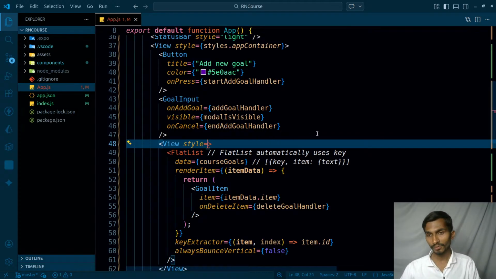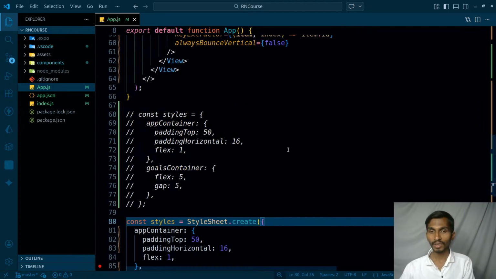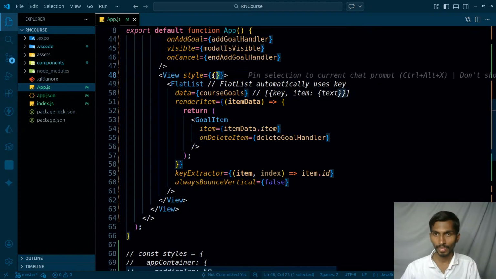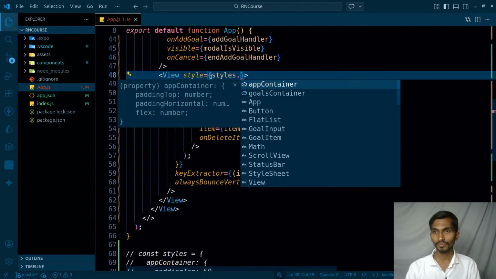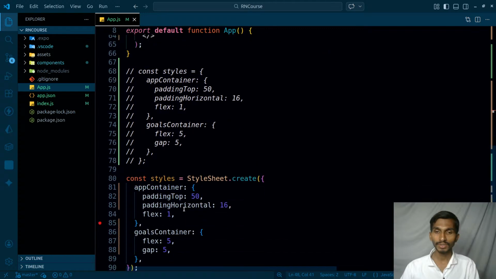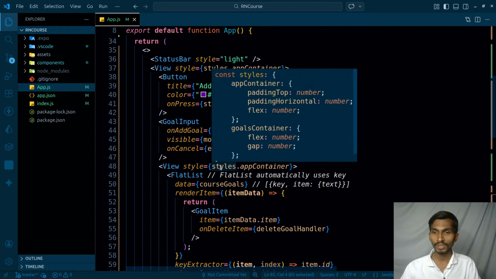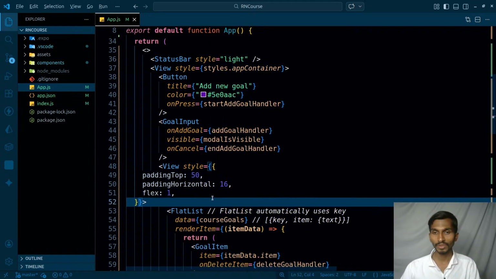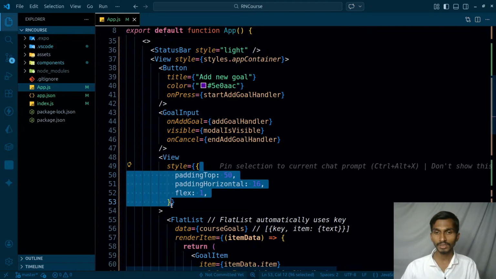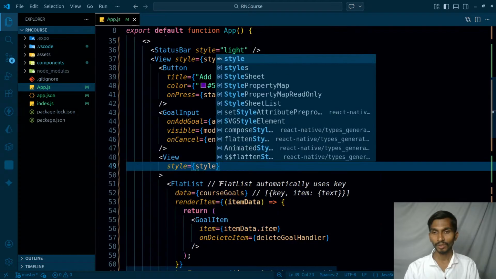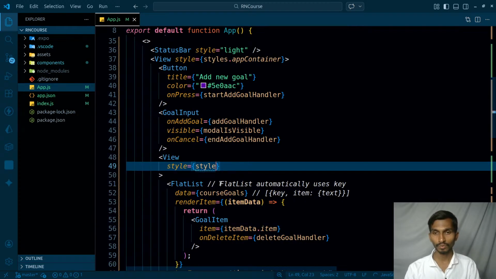So you can definitely have the inline styles, but right now we are not going with this way. We are going with styles.appContainer, which is the section I'm talking about. Once I got this, either I write this much over here, styles.appContainer, or I simply replace it with this much. That particular styling is going to be there. It's completely up to you. Or you can simply say styles.goalsContainer. I need to have goalsContainer over here.